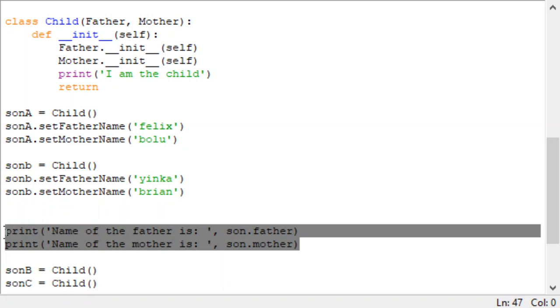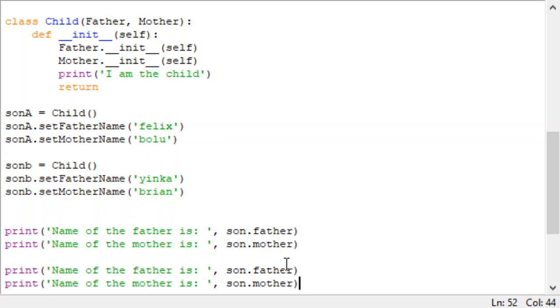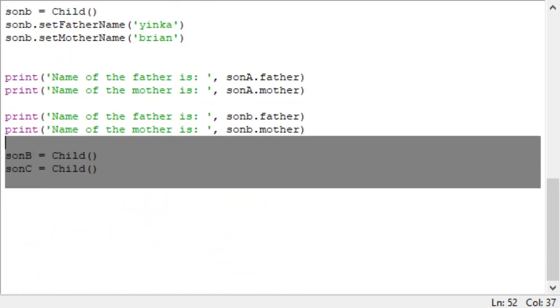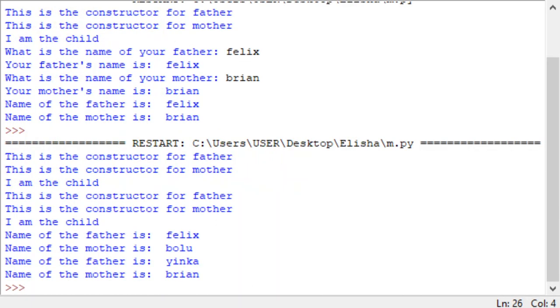So we can say son, blah blah blah. So print son, the first son. This is A. This is another A. Then this is B, and this is another B. So save. You can go ahead and delete this. So now let's run the program. So by default, we have this. It says this is a constructor for father, blah blah blah. Then it says name of the father is Felix, name of the mother is Bolu, name of the father is Yinka, name of the mother is Brian.